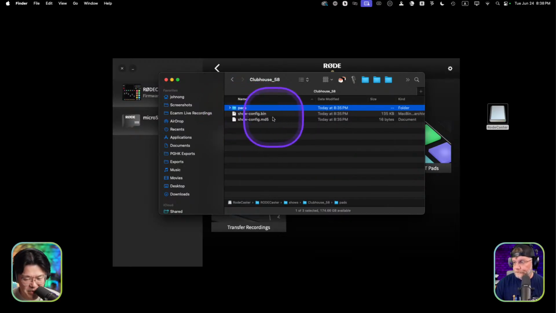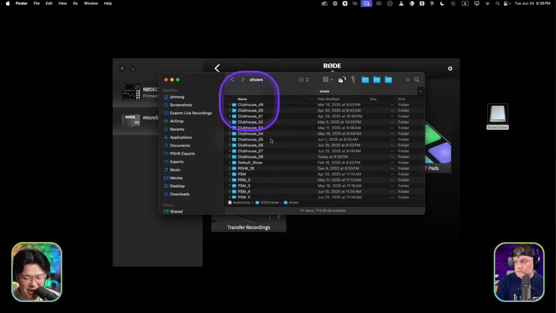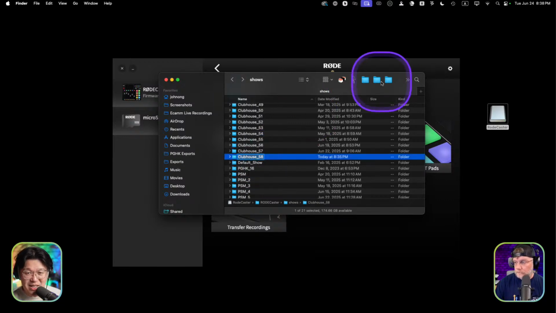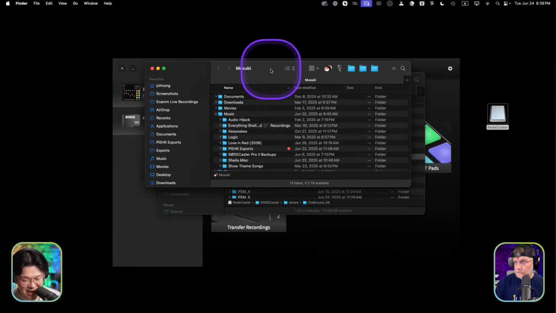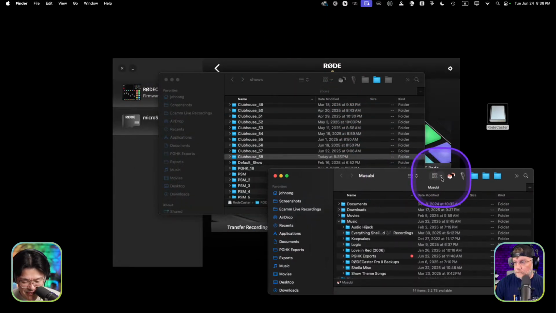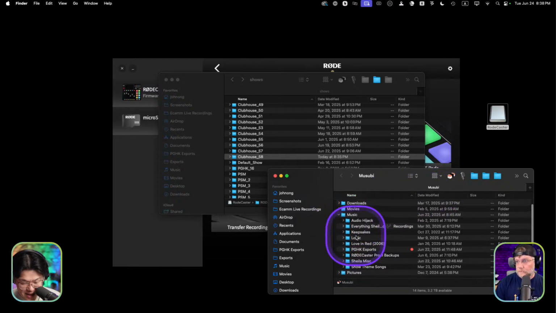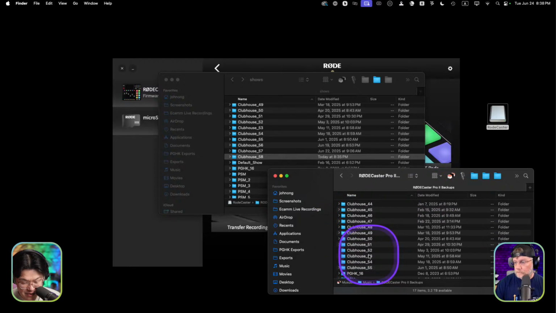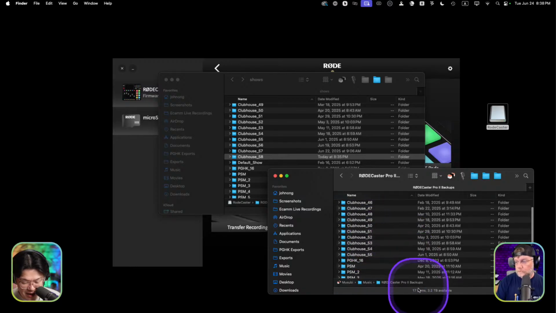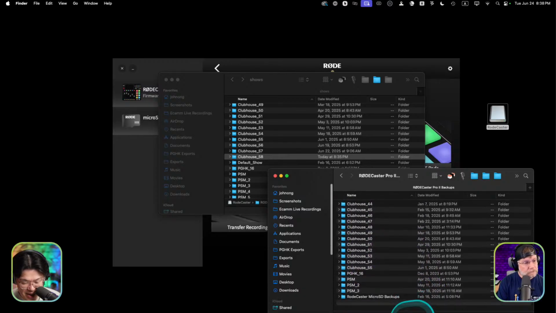I don't know, all this is probably your mic presets and all your different settings. And then you can drag that if you want to back up. Let me do it for real, because usually I have a folder for all my RØDECaster backups. I saved that in here, RØDECaster Pro II backup. So this is on my computer.